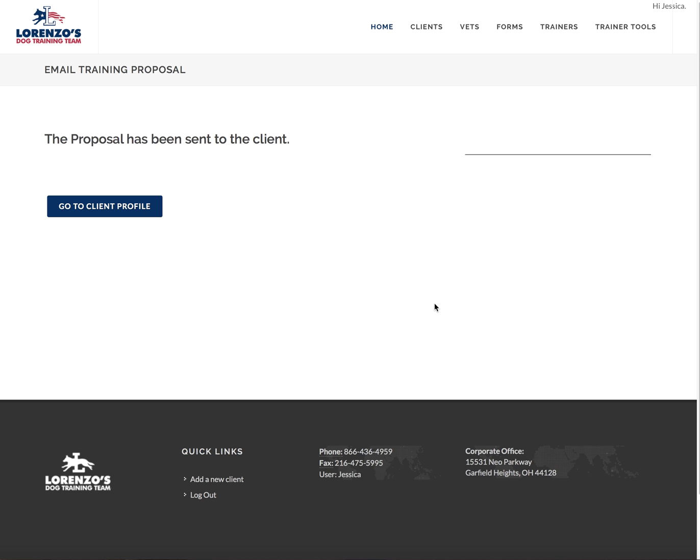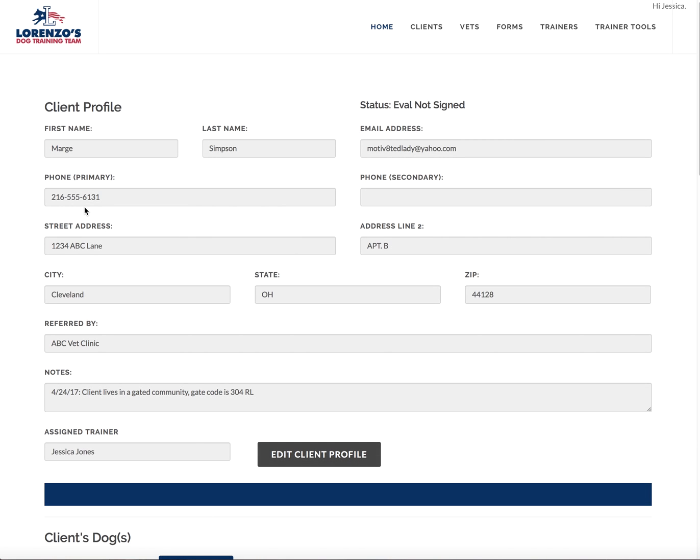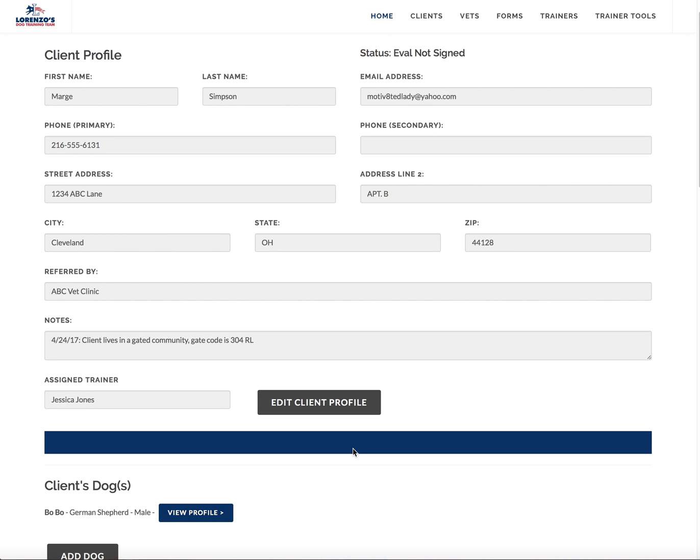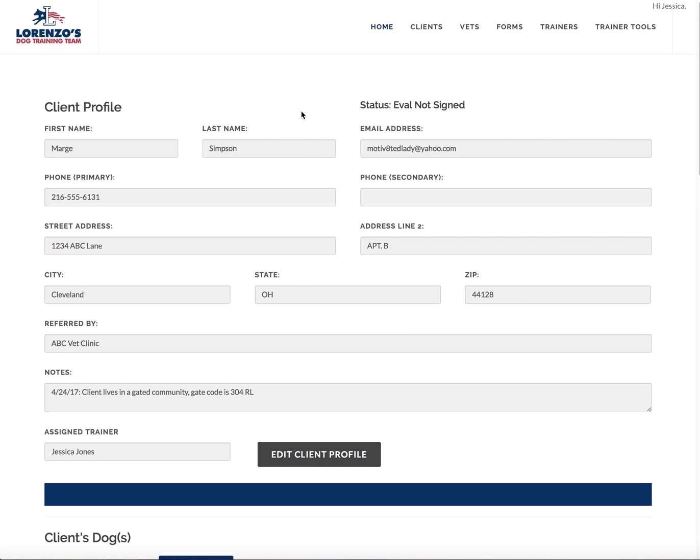All right, so back to the back office. It lets us know that the proposal has been sent to the client. So I'm going to go to the client profile from here. All right, so this takes me back to my client profile, and I just want to, for one, show you something here, the status. That status, before we conducted the evaluation for Marge Simpson, actually said that it was an eval scheduled. The status automatically changed to eval not signed once we submitted that evaluation, okay?